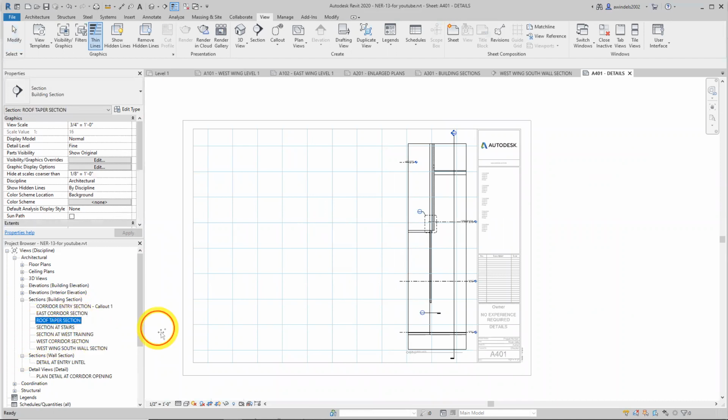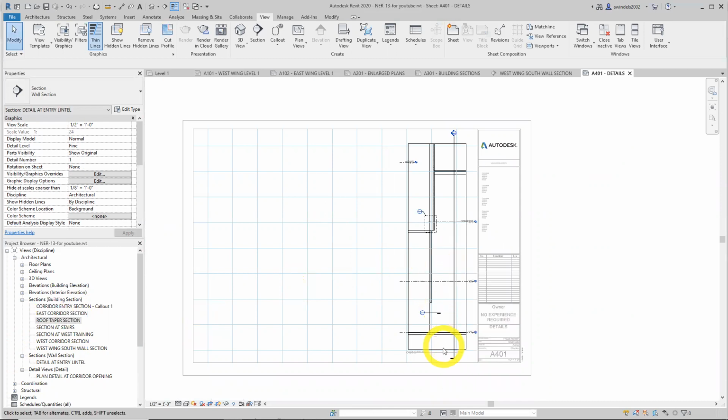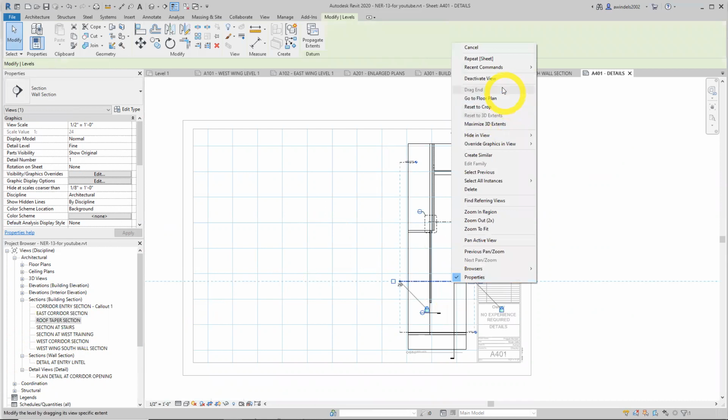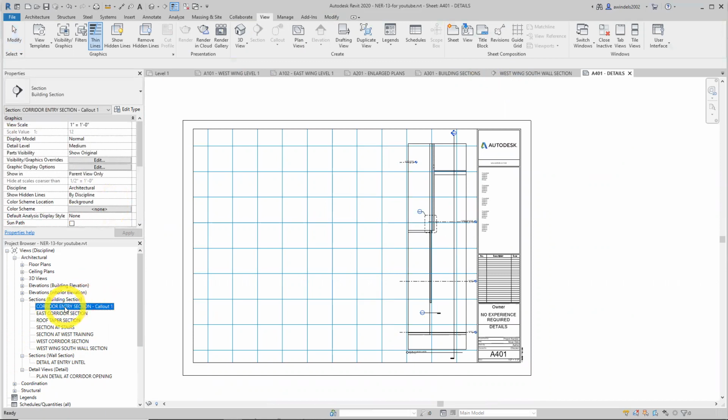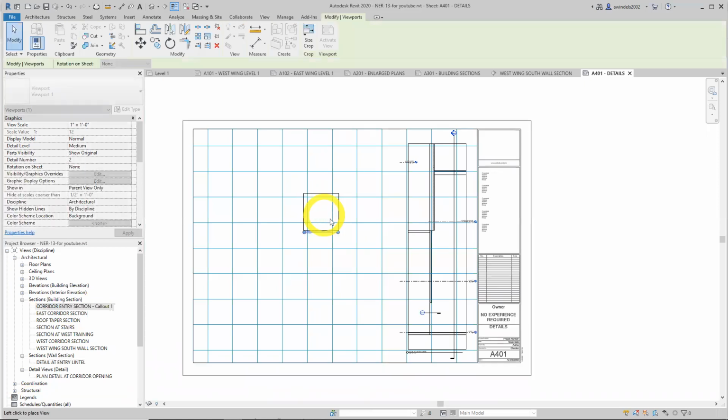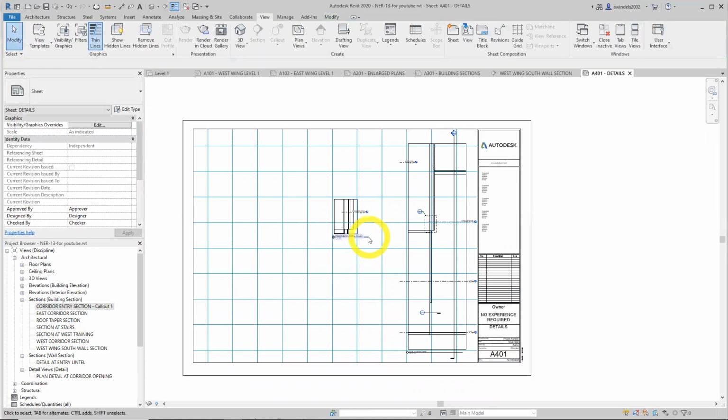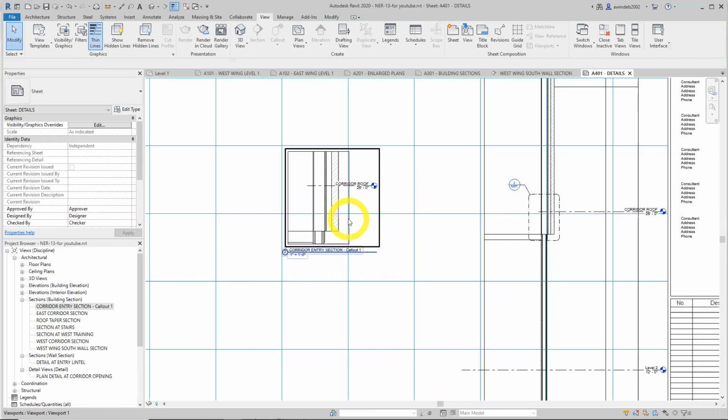Let's try this one. Oh, good learning lesson. Go in here. You've got to deactivate the view first, so it wasn't letting me bring any new views in. I deactivated it. Let's go back to corridor entry section. Left click, hold, drag, release. Let's put it there. Doesn't have to be perfect. This is good enough right here. It should look something like the picture on 643.